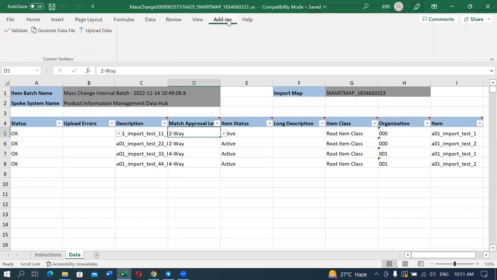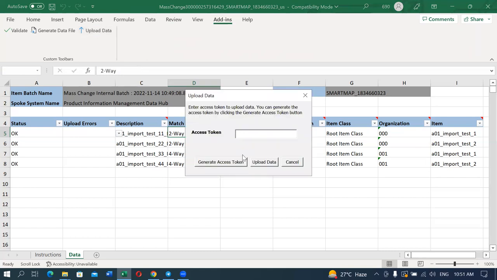Click on the add-ons and then go to upload data. First of all, save it. Fine, I'm going to upload data. So go to add-ons and then click on upload data. Now, it is asking for a token actually. So we have to generate a token first of all. The token is going to be done.